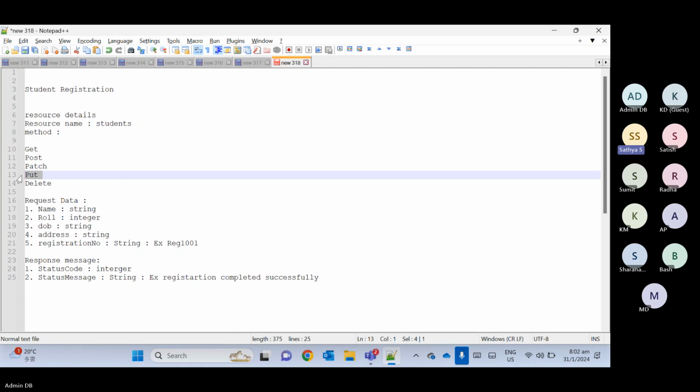If it exists, it will update. If it does not exist, it will create a new resource. Whereas in case of POST, it will just create a new resource. In case of PATCH, it will just update the existing resource. In case of PUT, it will update the resource, and if the resource is not there, it will create a new resource.